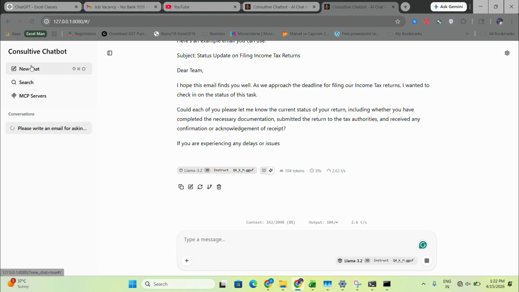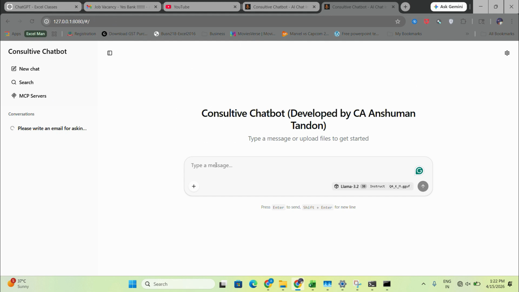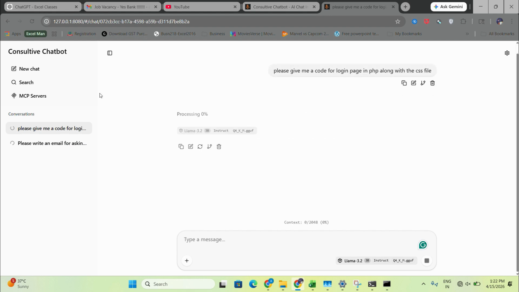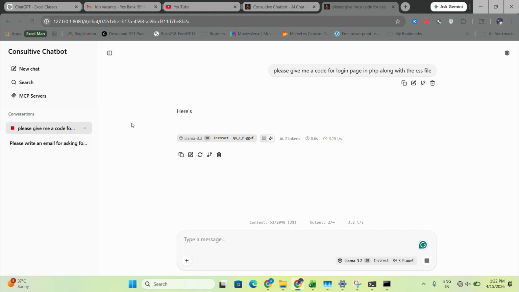Even if I want to get some complex thing done from this, let's suppose I want to do some coding, and I write: please give me a code for, let's say, a login page in PHP along with the CSS file. Even if I want that, my GPT will start doing the coding. I'm stopping the previous one so that it will start working on this chat.